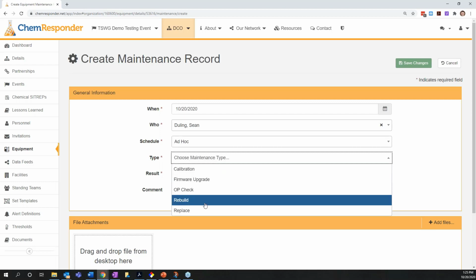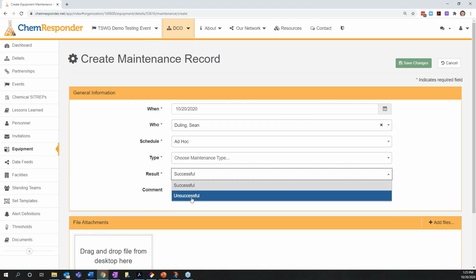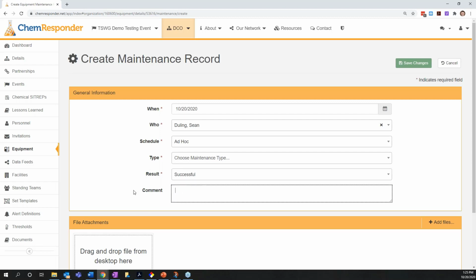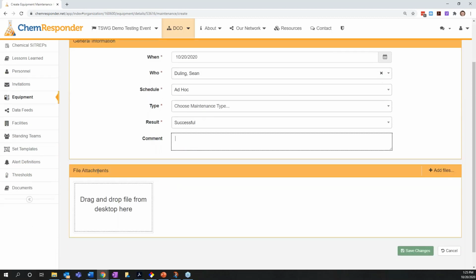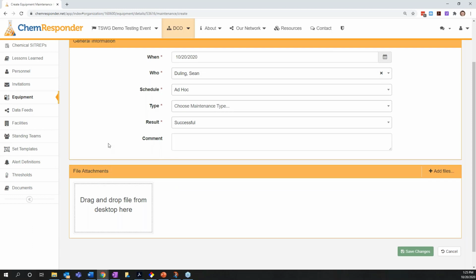Choose the type of maintenance that was done, whether the result was successful or unsuccessful, leave any comments, and you can upload any standard file attachments, if that's a Word, PDF, Excel, image file. It'll accept any of those things.